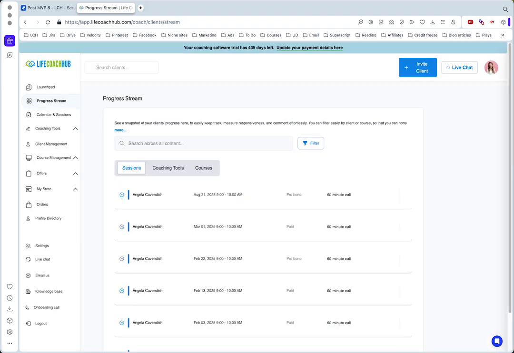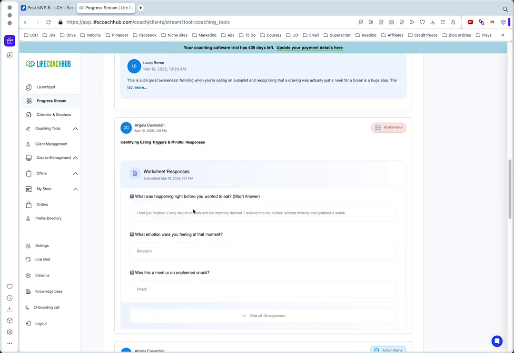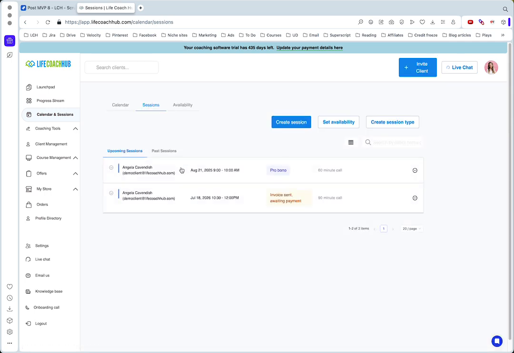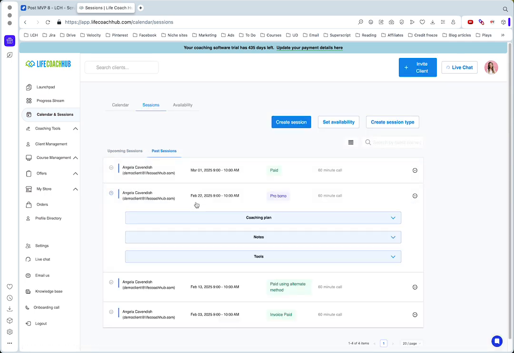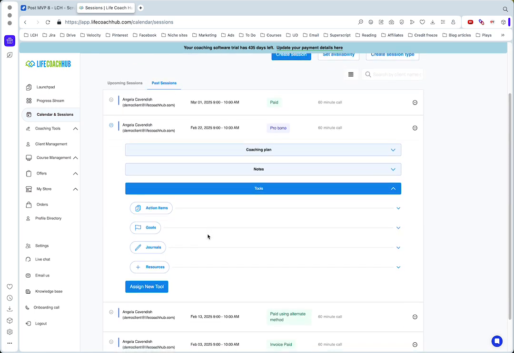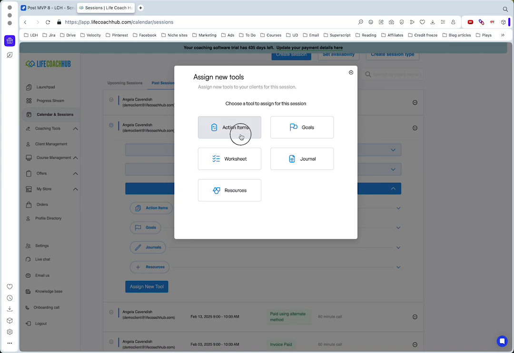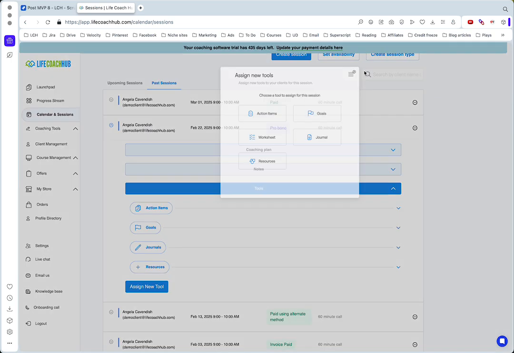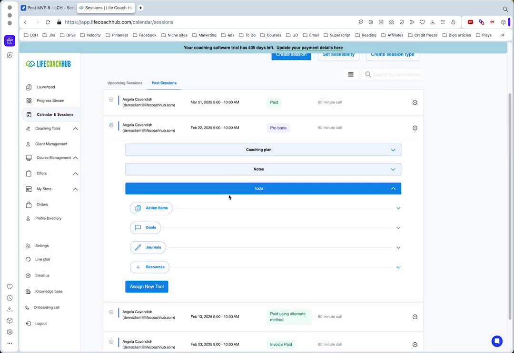So that's basically a little tour of our tools. So once again, you can see all your clients' entries on the progress stream. You can also see them attached to each individual session under tools, and this is also where you can assign tools. So I talked about how assigning is really easy from the session itself, and creating as well. You could just assign new tool, choose an action item, take one of the ones we have, or create a new one here on the spot. You can do that with all the different kinds of tools.